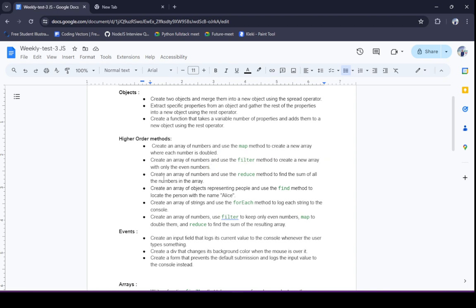Next, you have to create a new array with some numbers and find the sum of all the numbers in the array with the help of reduce. Create an array called numbers that has only numbers, and use reduce to find the sum of all the numbers in the array.